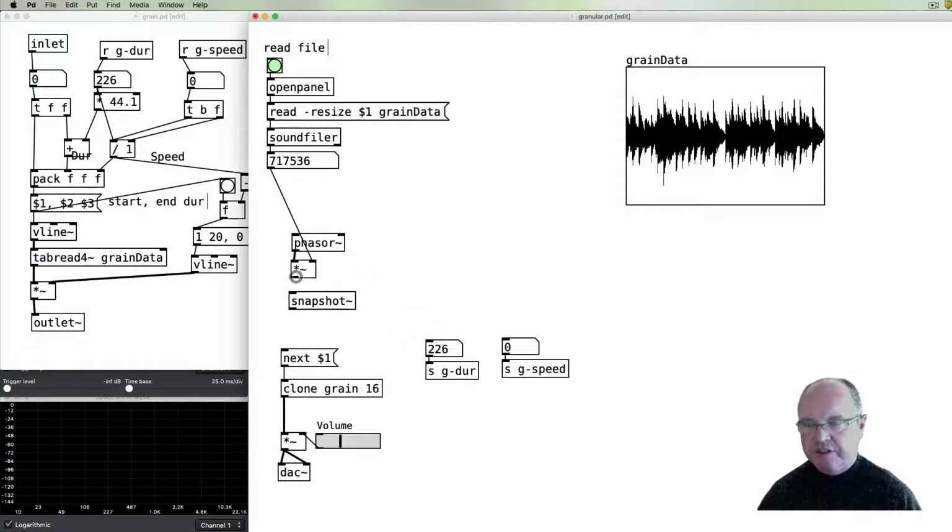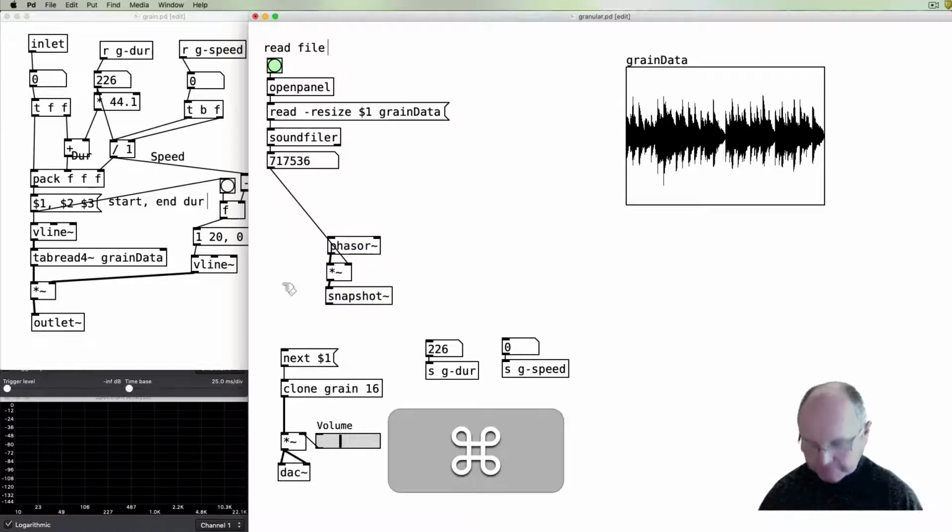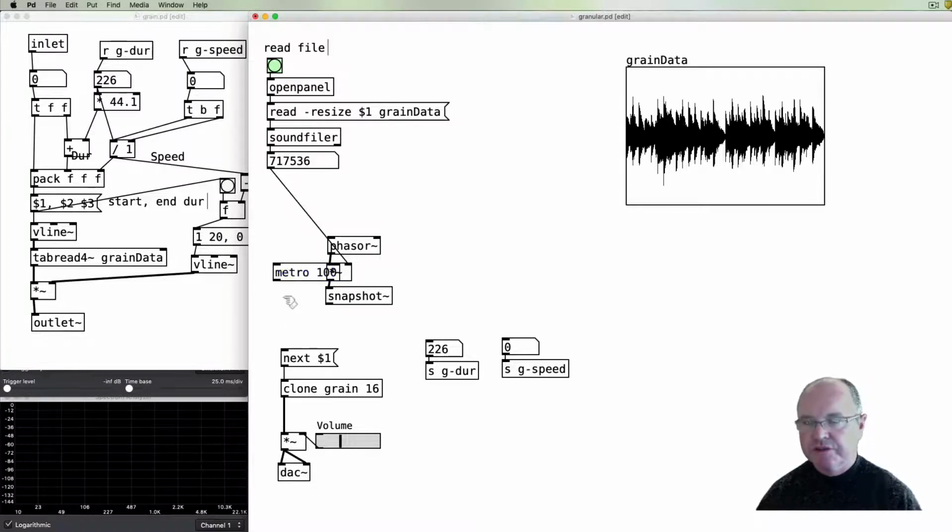So use the snapshot tilde that will grab the instantaneous value of that particular signal at that time. The snapshot will be triggered by a bang, and I'm going to use a metronome to do that. I'll give it a default time of 100. Actually, I don't need a bang. That metro puts out a bang, which is going to go to the snapshot. We can use a toggle to turn it on and off. Okay, so far so good.